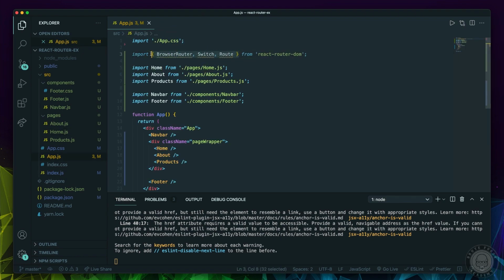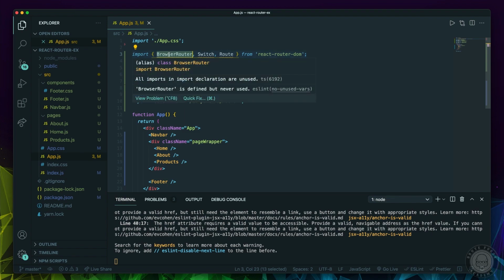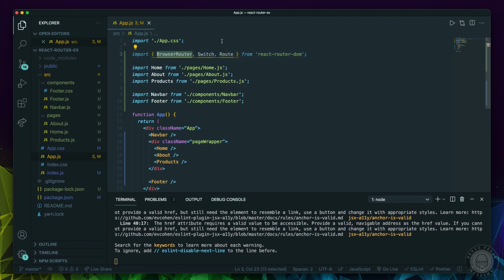But what these are called right here are named imports, which basically means React Router DOM has a file where they're not exporting anything by default. So what you would have to do is put a pair of curly braces and specify exactly what you want to pull out of that file. Okay, so that's the main difference there.